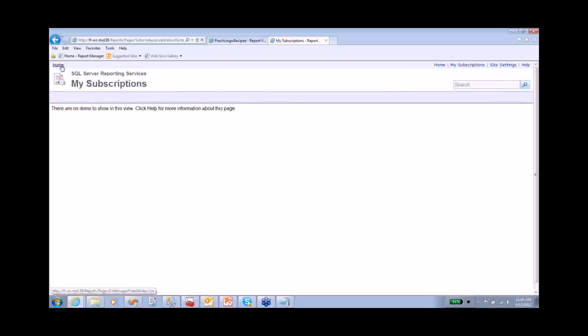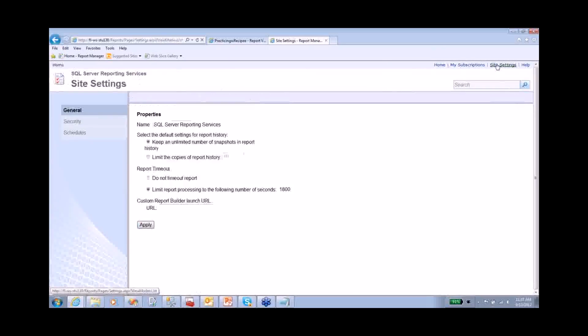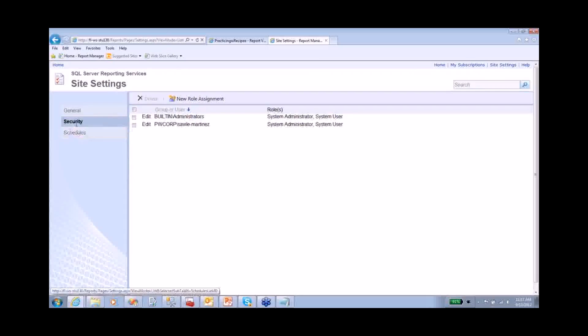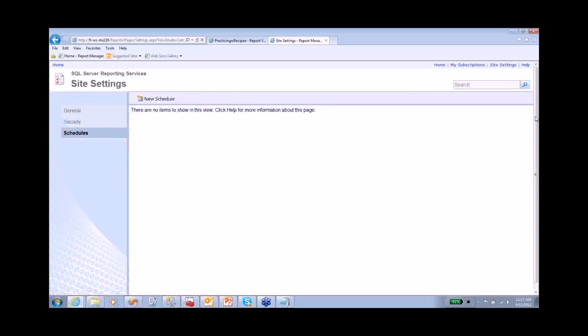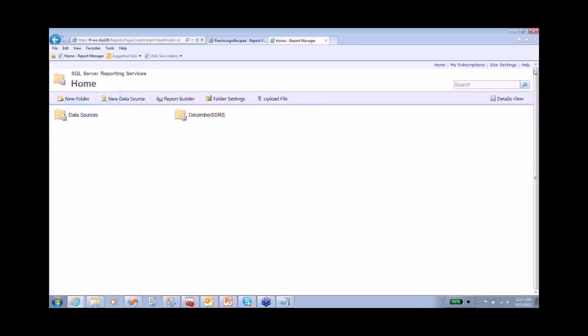I will talk a little bit about this later. And the site settings that I have right here. You have more properties that you can play with, and also, of course, the link for help and search. I would like to mention the search, something that I found very interesting. I mean, right now we have 2 folders, but if you have 10, 15 folders and you need to find a report or a folder, you can find it here.